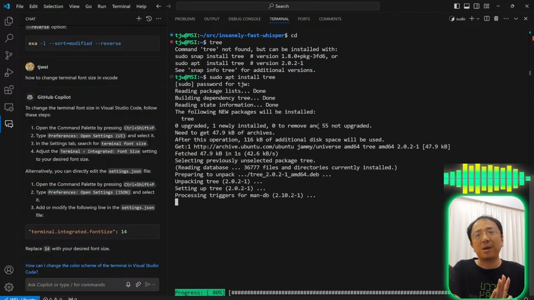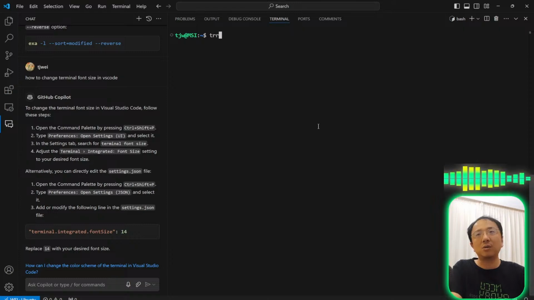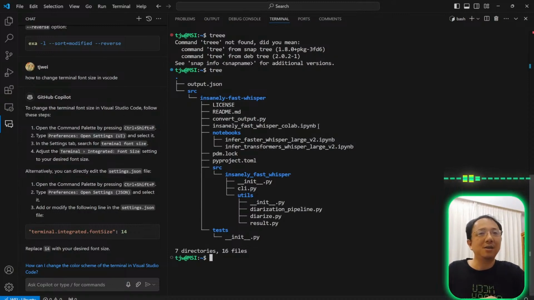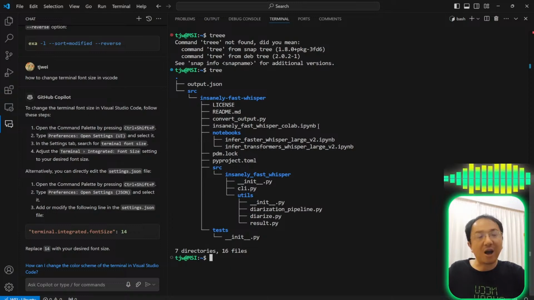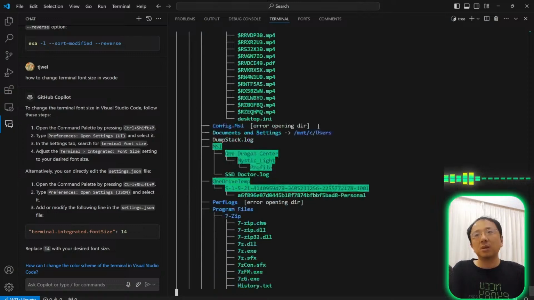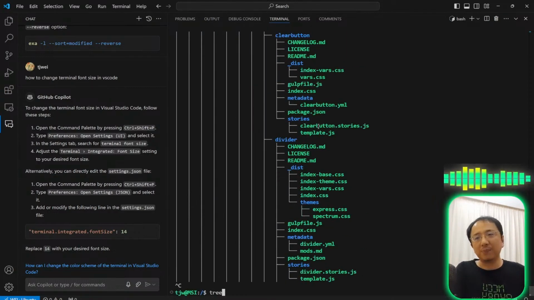Never mind these commands. I'm just trying to install a command so that you can visualize the directory structure of a file system in Linux. In Linux, it always has a file system. It's kind of like a tree. Let me go to the root. Okay, it's just too big.